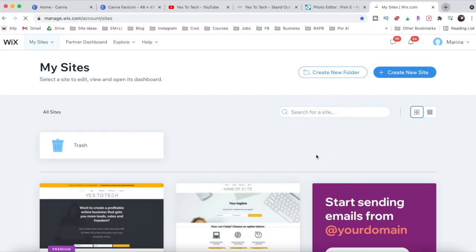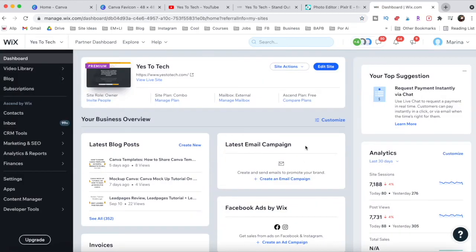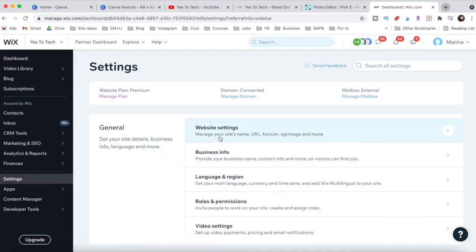Once you've logged into your Wix account, hover your mouse over the website you want to add a favicon to, and then click on Select Site. In your Wix website's dashboard, click on Settings from the left-hand side panel, and then on Website Settings.